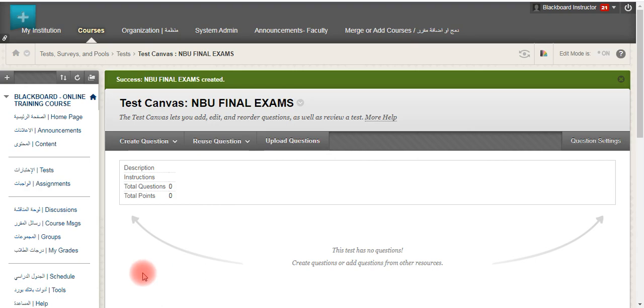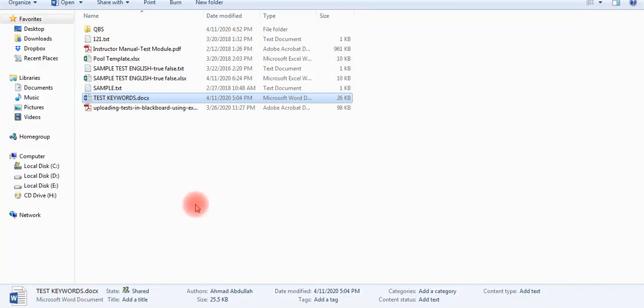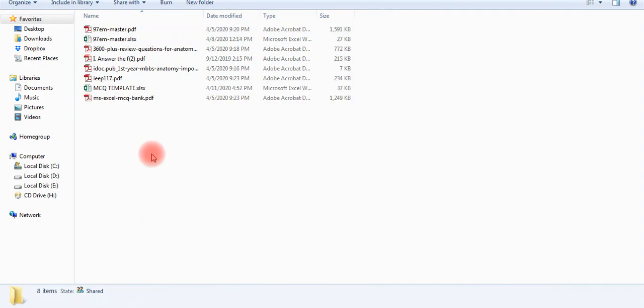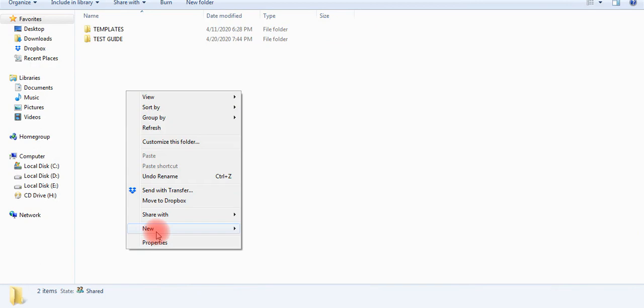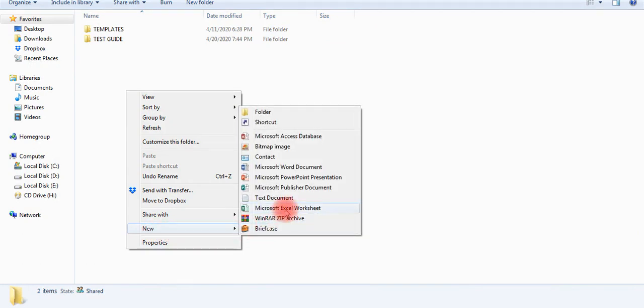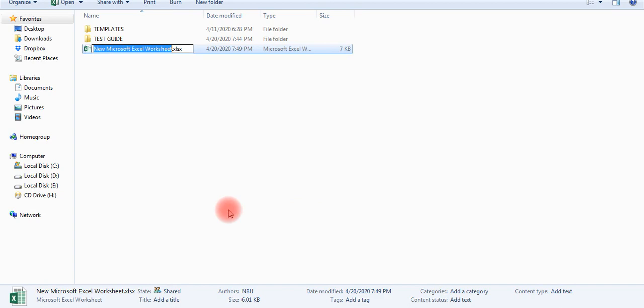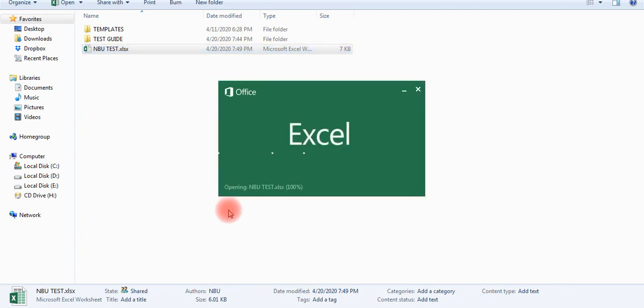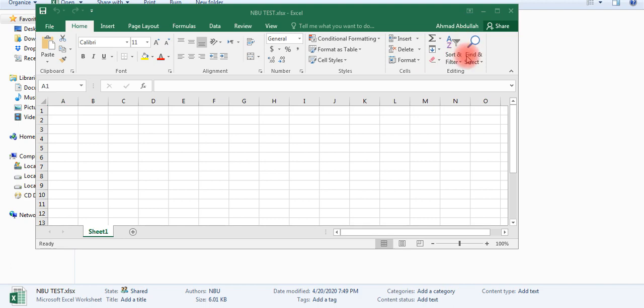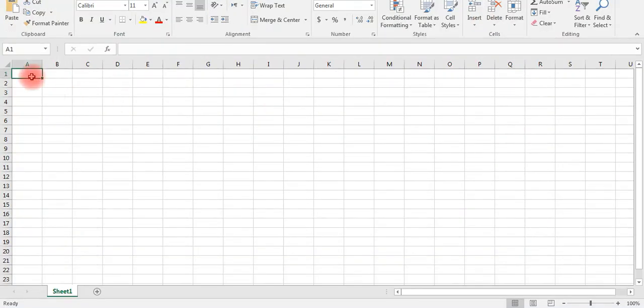Now we will go to your computer, your PC, and I'll create a new Excel worksheet. Give it a name like Question Bank or NBU Test, and then open this Excel sheet. After opening the Excel sheet, I need to remember a few things which are very important.